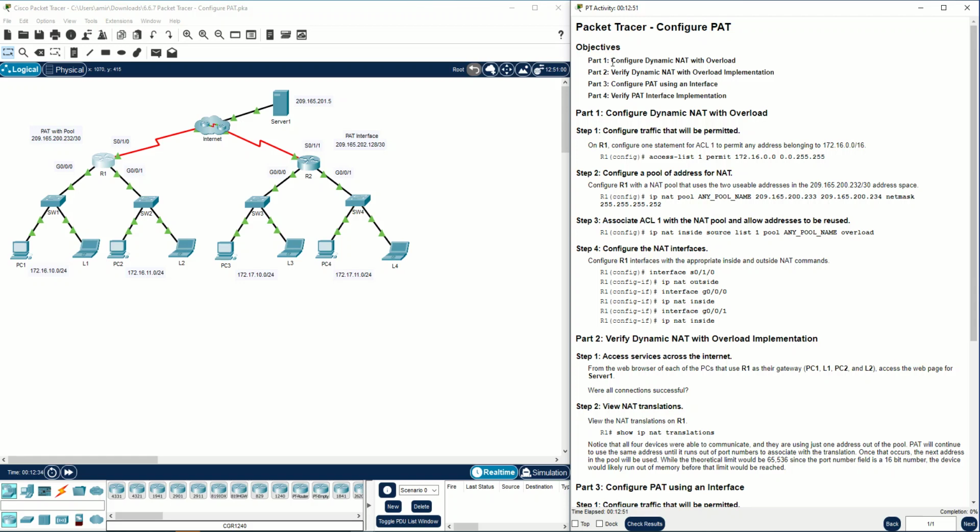First, we should check the objectives. The objectives are to configure PAT, or dynamic NAT with overload, and verify it. We also have two types of configuration. We can also use the interface to configure it, and we will learn both of them in this activity.